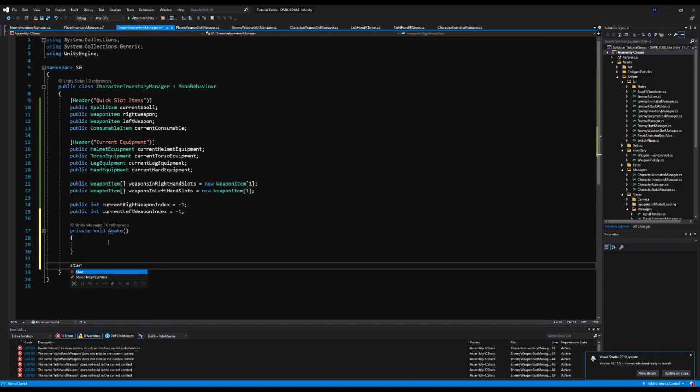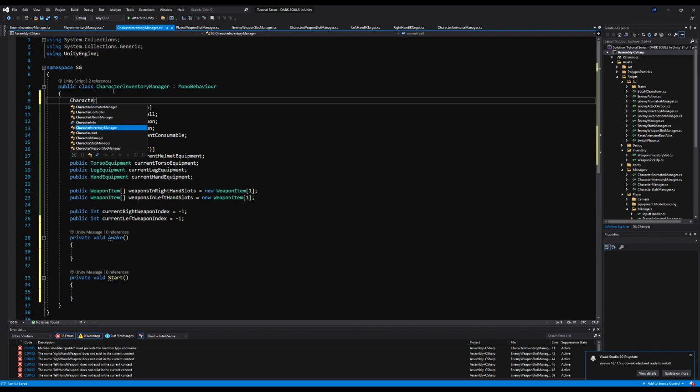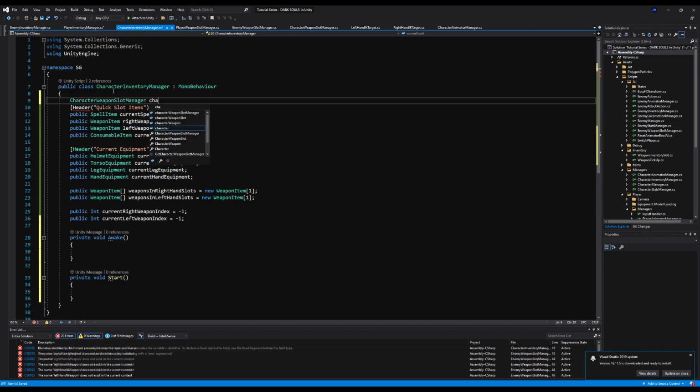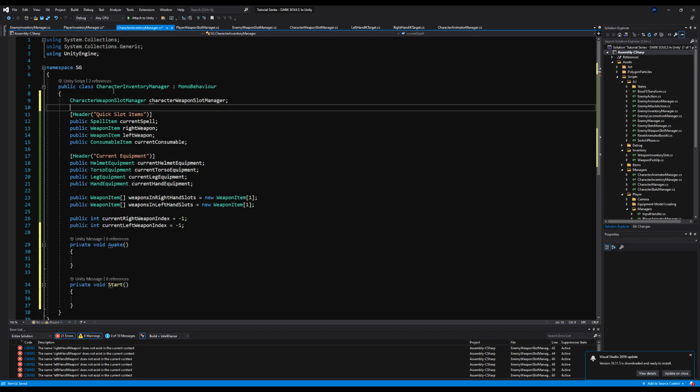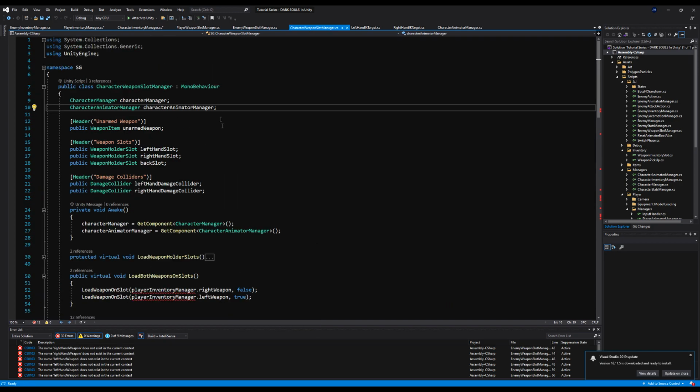Let's make an awake method on the character inventory manager and a start method. And bear with me here. Let's first call upon our character weapon slot manager, and let's call that on awake. And remember, when we're calling these classes, if you have a player weapon slot manager or an enemy weapon slot manager, they will still load. They still count as a character weapon slot manager. Then on start, we're going to say character weapon slot manager load weapons on both slots.